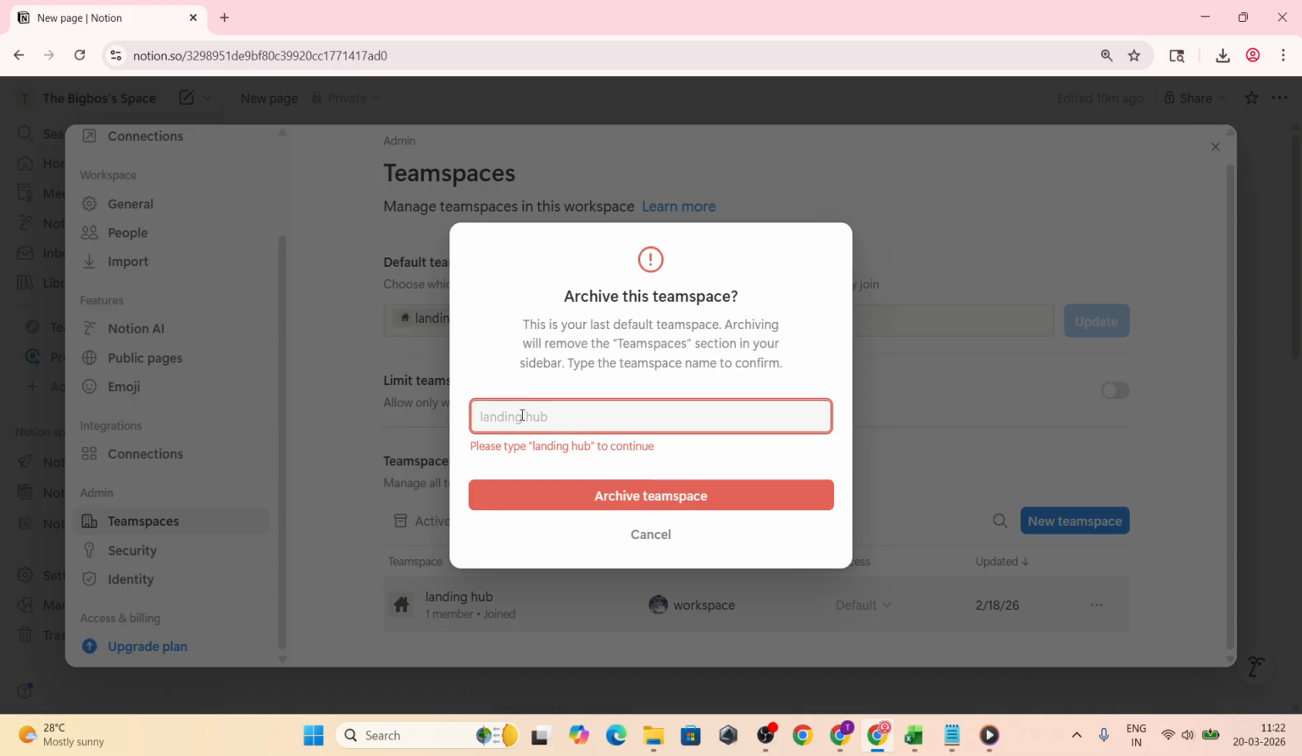To finish, Notion will prompt you to confirm your choice by typing the name of the Teamspace. Carefully enter the exact name as shown, paying attention to spelling and any special characters. This confirmation step is designed to prevent mistakes, so it's worth taking an extra second to verify everything looks right. After you type the name and confirm, the Teamspace is archived and you are done.